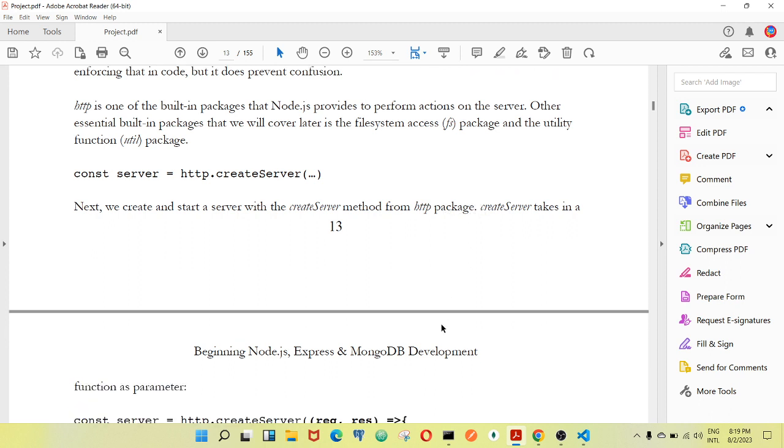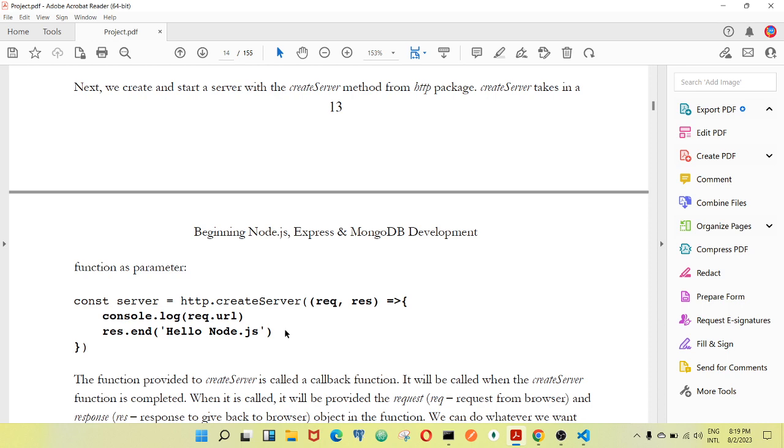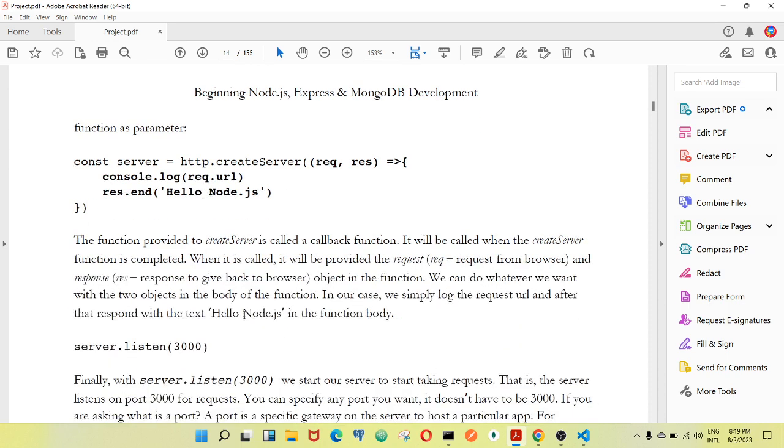createServer takes in a function as a parameter. The function provided to createServer is called a callback function. It will be called when the createServer function is completed. When it is called, it will be provided the request and response objects in the function. We can do whatever we want with the two objects in the body of the function. In our case, we simply log the request URL and after that respond with the text "hello node.js" in the function body.